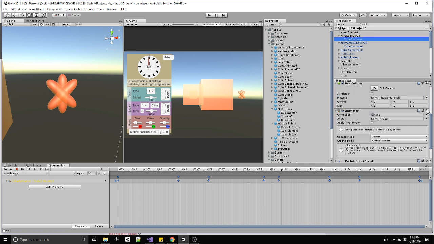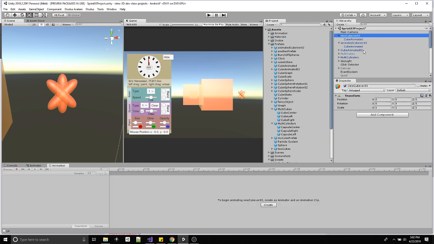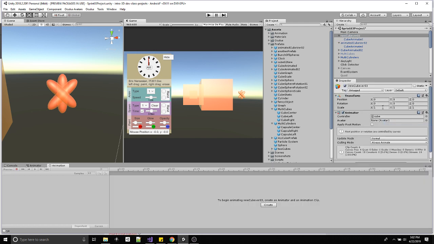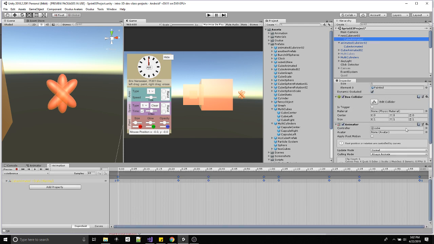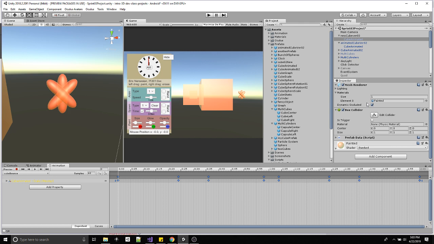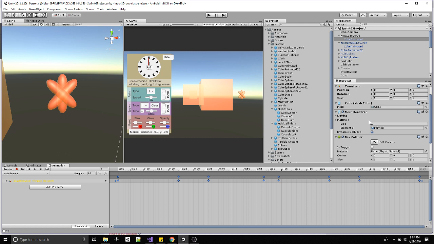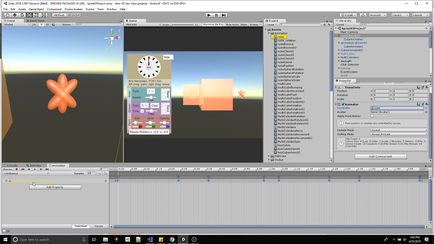But now you're going to have to grab the animator, copy it, paste it at the root, remove the animator from the child. Now the structure of the prefab is correct. All the colliders and shaders and renderers are down in the child. The animator is now at the root. You just have to make sure the animations are now animating on the child and not on the root.